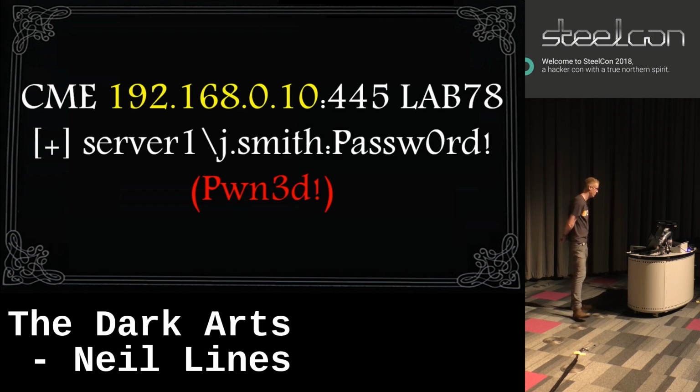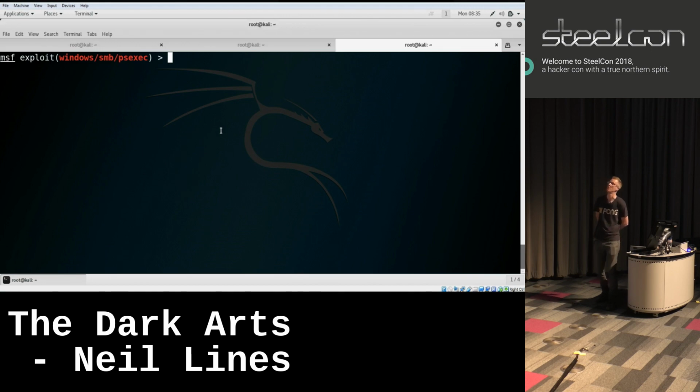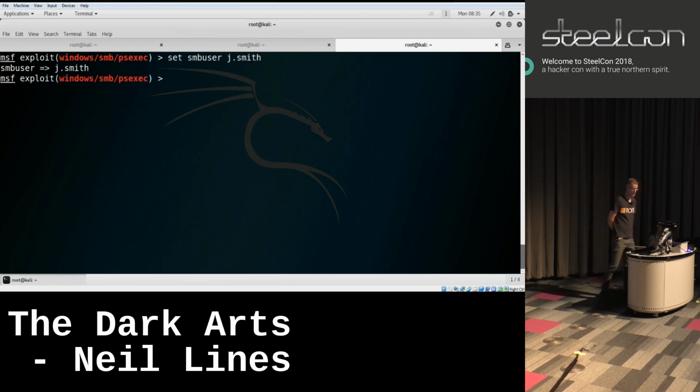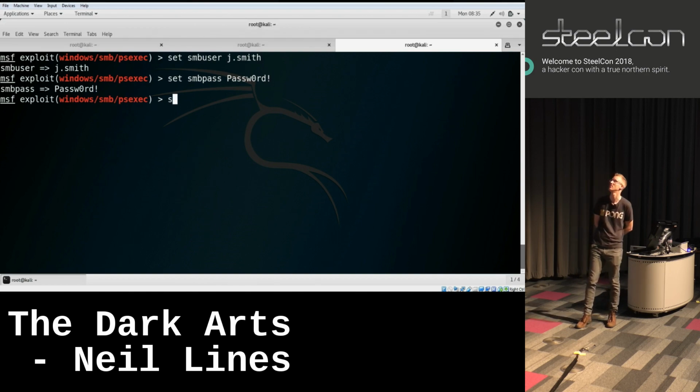And there you go, it's a close-up of what you're looking for. We're looking for pwned. We should be able to access 192.168.0.10 using PsExec. You want me to do that? Yeah, go for it. So here we are, Metasploit, and we're using PsExec. It's pretty much setting the same sort of commands: you're setting the username, the domain name, the password, and you set the network address, or not subnet, the single IP address, with PsExec on MSF.